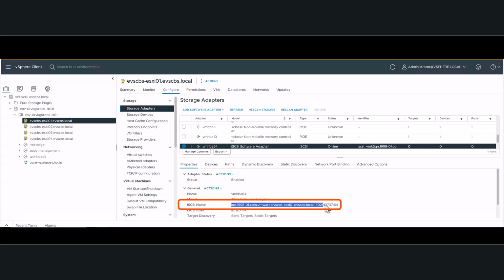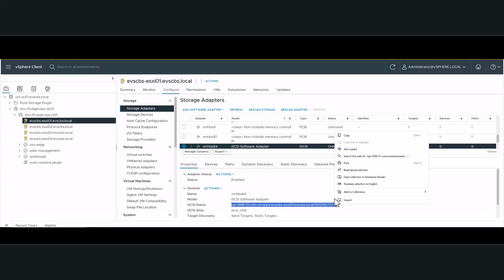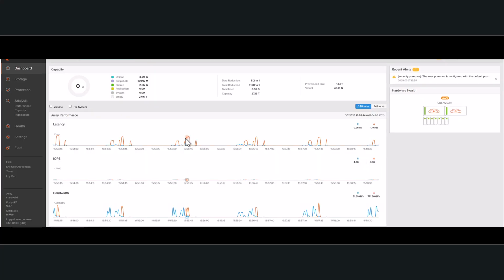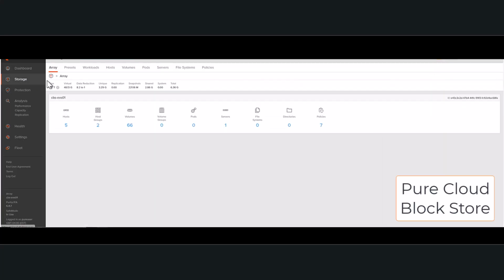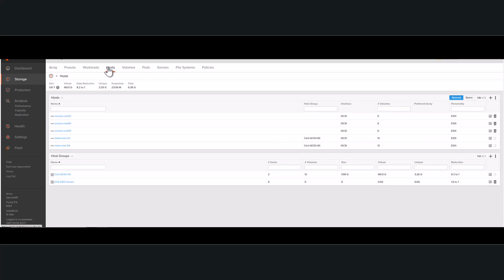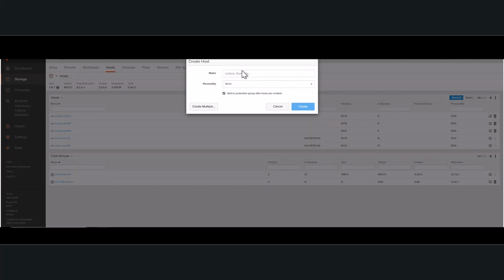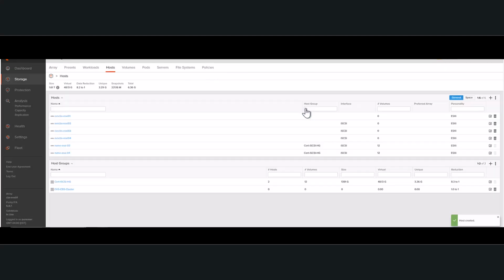So now that software iSCSI has been enabled, we're going to grab the iSCSI IQN name, and we're going to populate this on our Cloud Block Store instance. Now, for on-premises users of the VMware plugin, this is automated. This is an issue that we found that we're in the process of fixing right now. So for now, this is a manual process. This will be fixed in a subsequent Purity release.